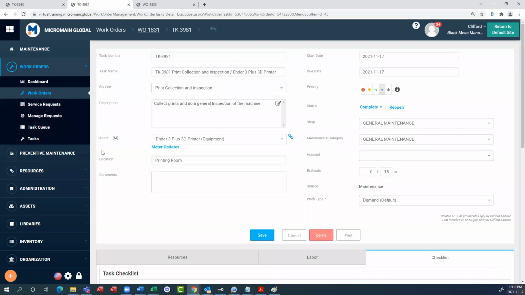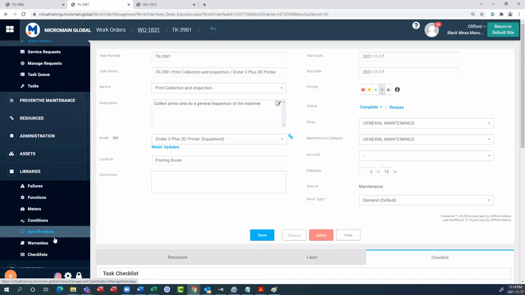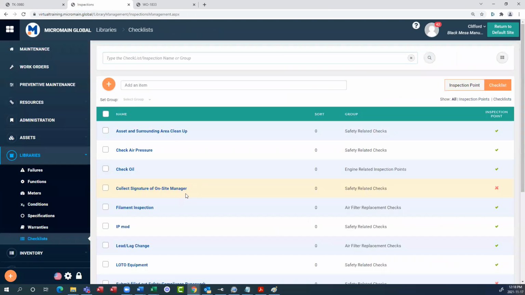So next up, I'm going to go into the libraries for checklist items called libraries, checklists. And this is where we can add checklists and inspection points into the system ahead of time so we can easily apply these to work orders, or so we can easily apply these to PMs.